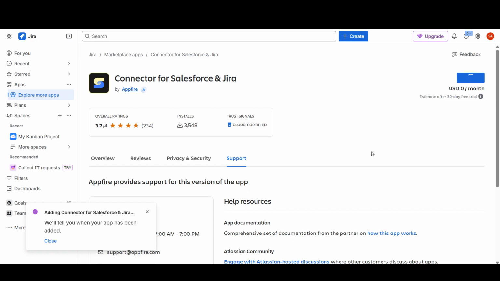That's it. You've installed the connector for Salesforce and Jira from the Atlassian Marketplace, reviewed its details, and launched a free trial, setting the stage for a smooth integration between your Jira projects and Salesforce records.